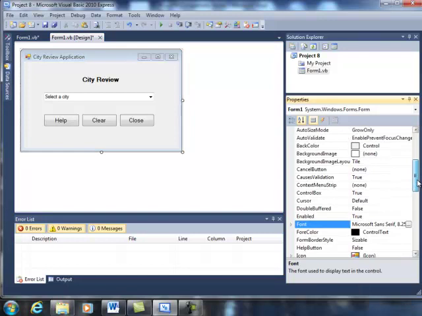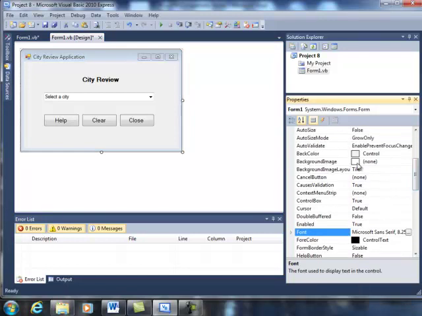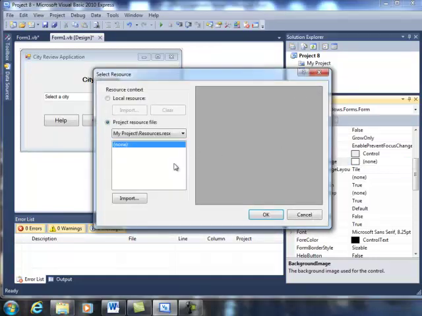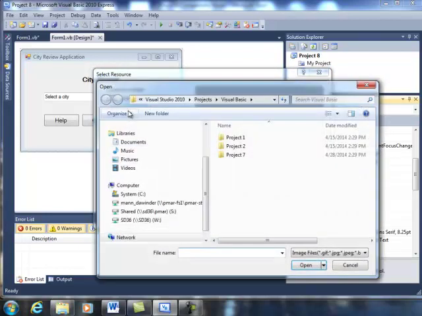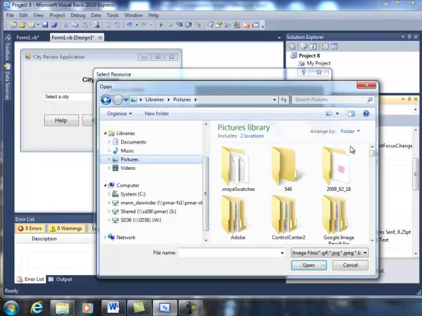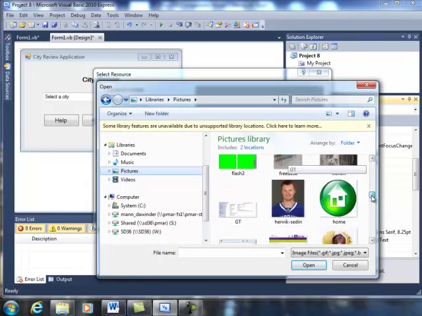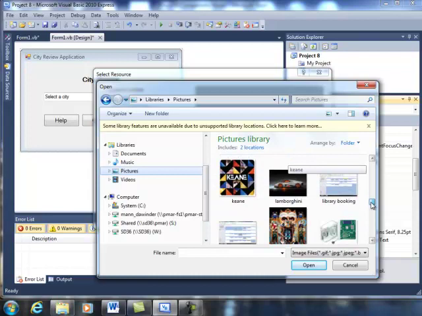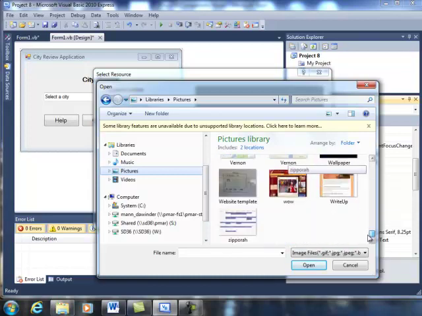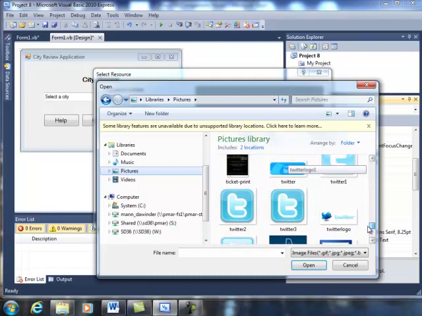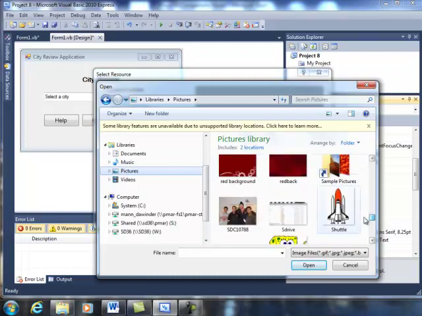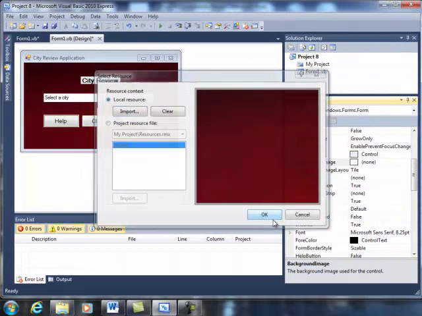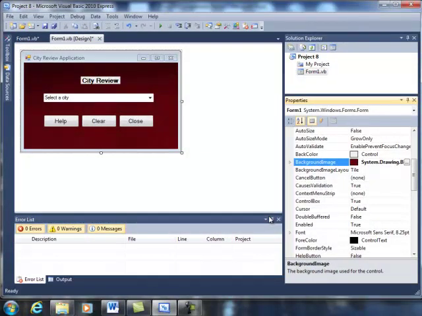Under here there's an option that says background image. If you select that little square on the right side of the property window for background image, it's set to project resource file, but we're going to select local resource file and go import. And I'm just going to pick any generic picture that I have in my pictures folder. Let's go with something, just a generic background. Here we go, this one. Hit OK. So here it is. It's very similar to the last one, I guess.